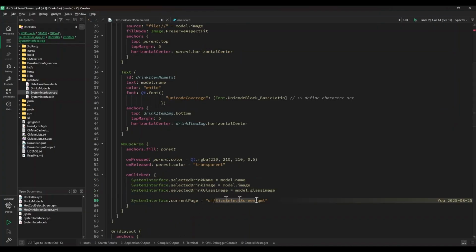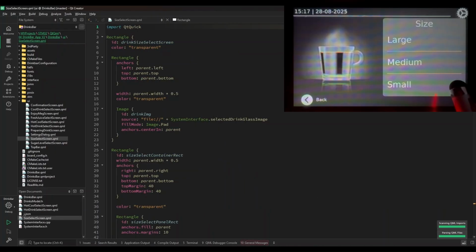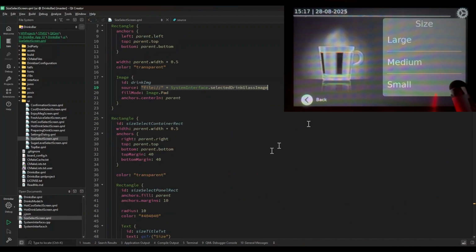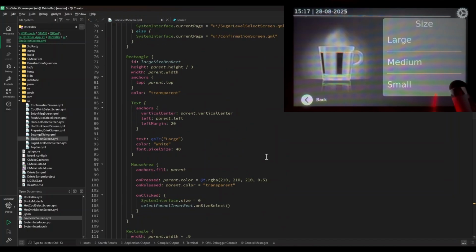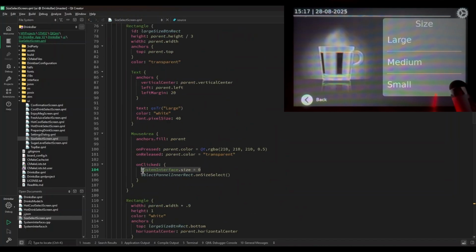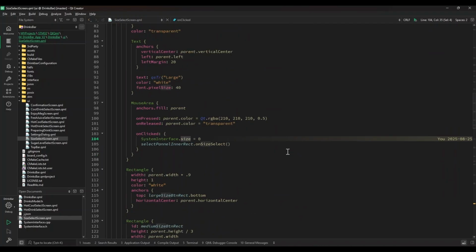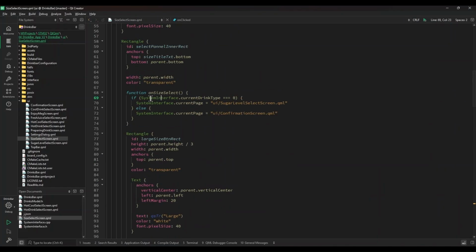Then, the app navigates to the size select screen. Here, we use the selected drink name to display drink details. When a size is selected, we update the size property in system interface. For hot drinks, we navigate to a sugar level select screen for additional customization. For cold drinks, we go directly to the confirmation screen.